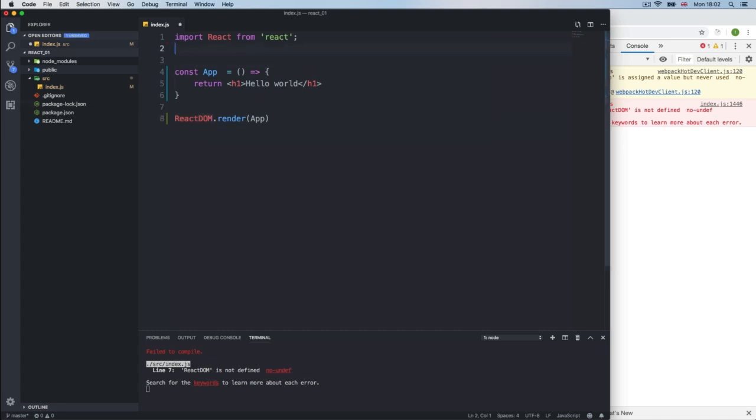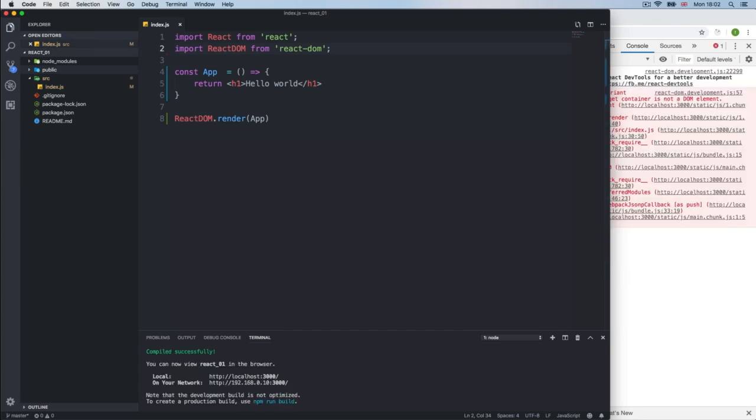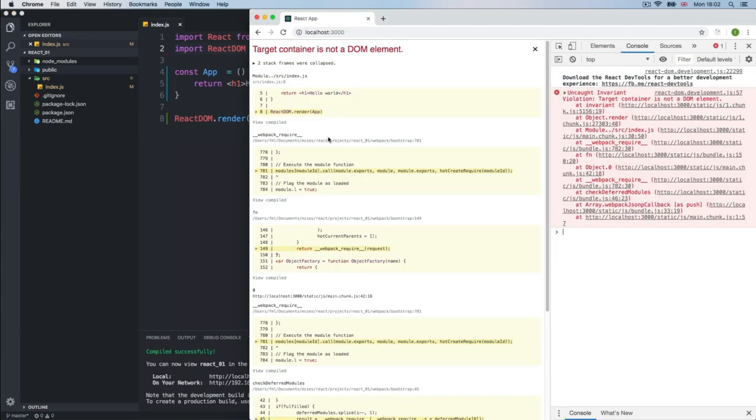So we will need to go at the top and import React DOM. Now, of course, all these dependencies get installed when we do the create React app. So this one calls React DOM. All right. So I'm going to save it and go back to the application, and now we get other error messages. Target container is not a DOM element.